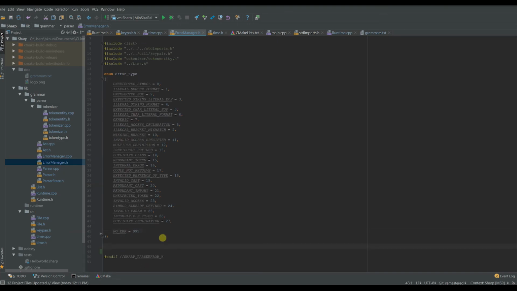Alright, next we need to create a static list of a key pair, and then we're going to label this predefined errors.